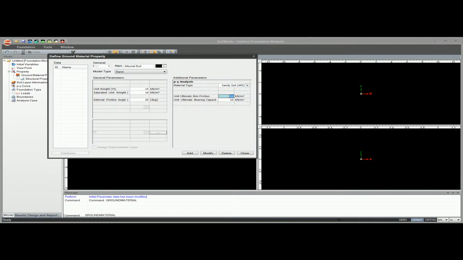For the alluvial layer, I'm going to select the sandy API model, and I'm going to define the unit ultimate skin friction as 20, and I'm going to define the unit ultimate bearing capacity as 600. Once I define these parameters, I can click on add, and you can see that the alluvial soil has been defined. Now I'm going to define the weathered soil that I have in my model.